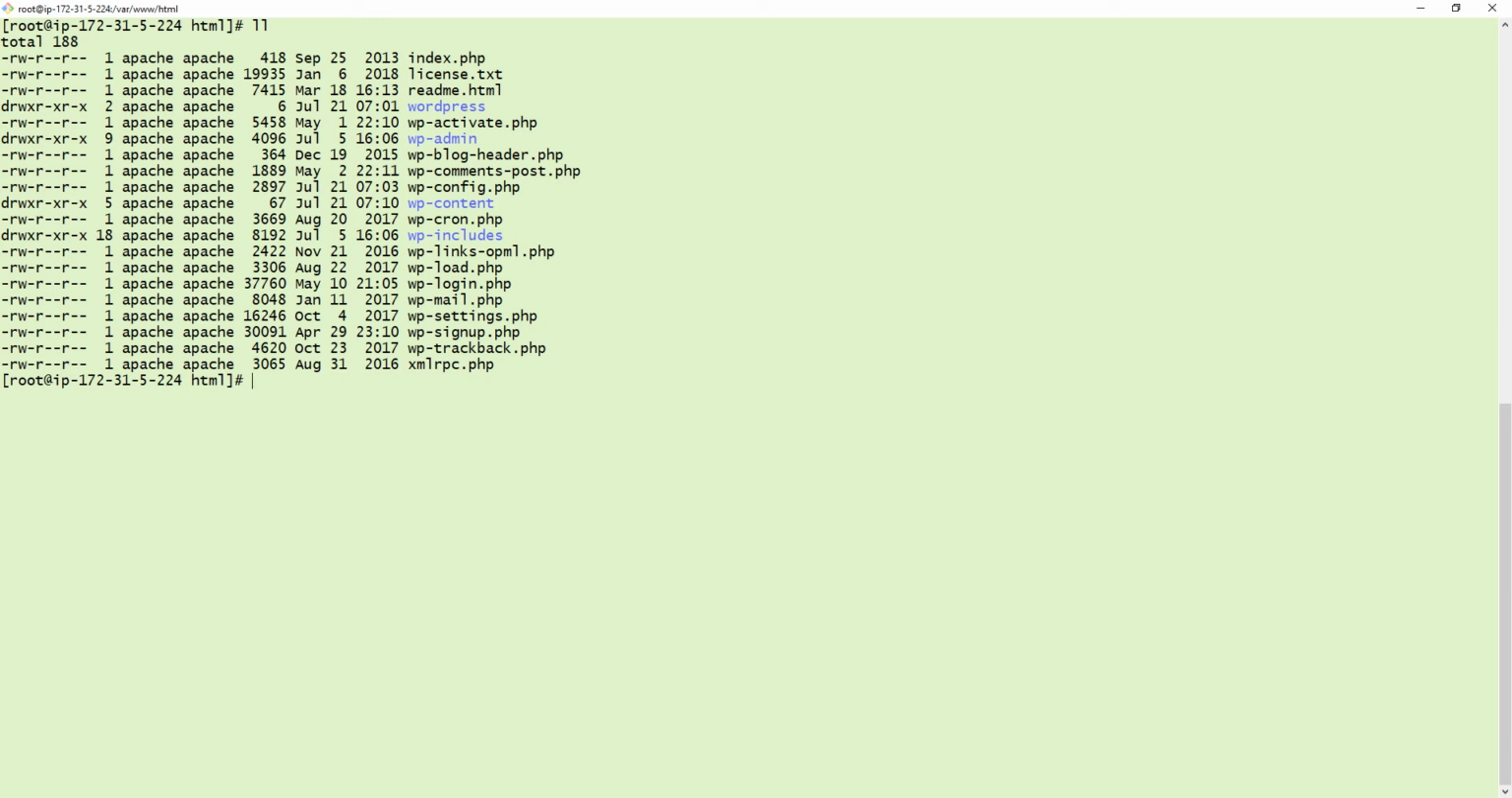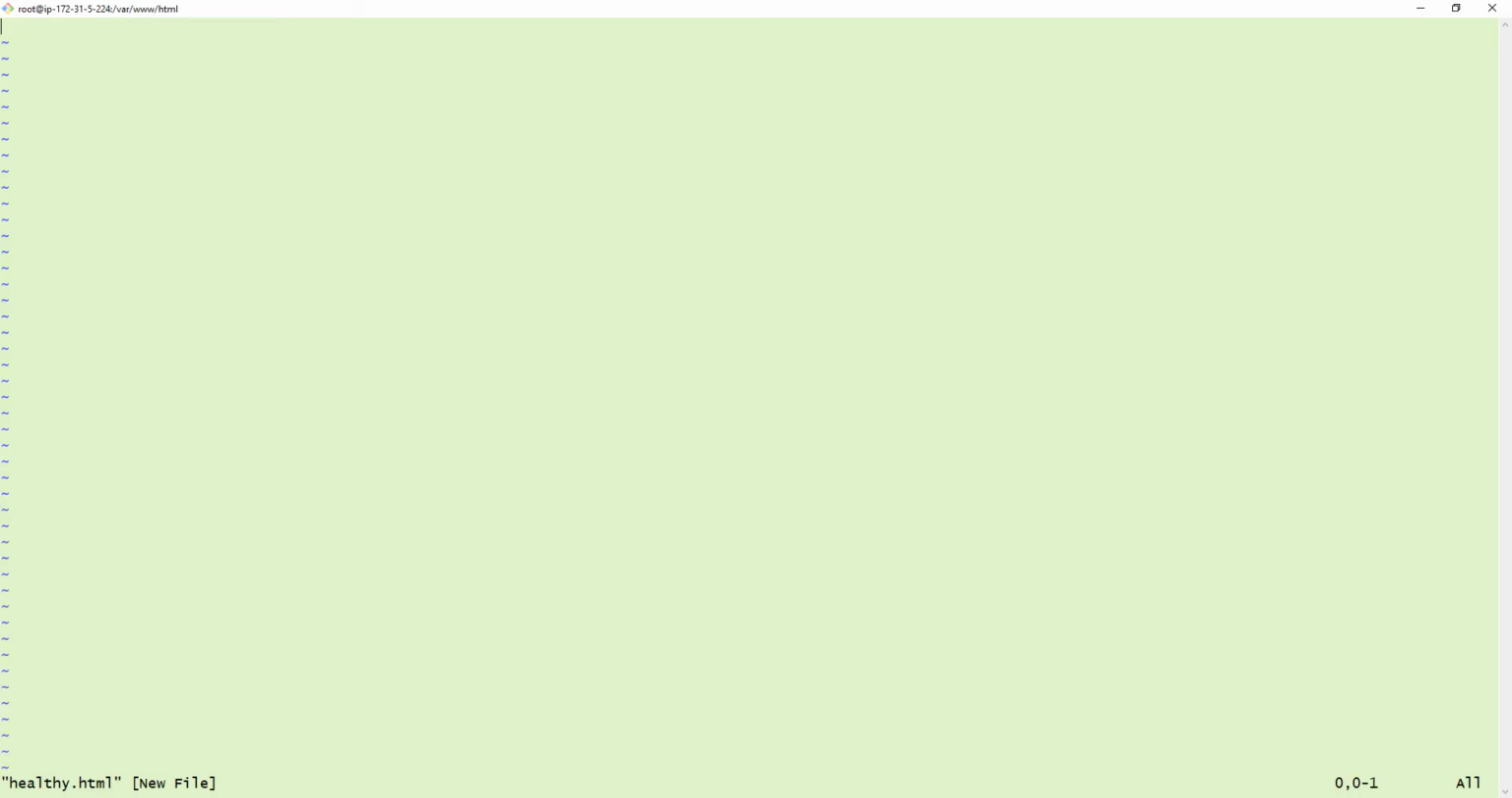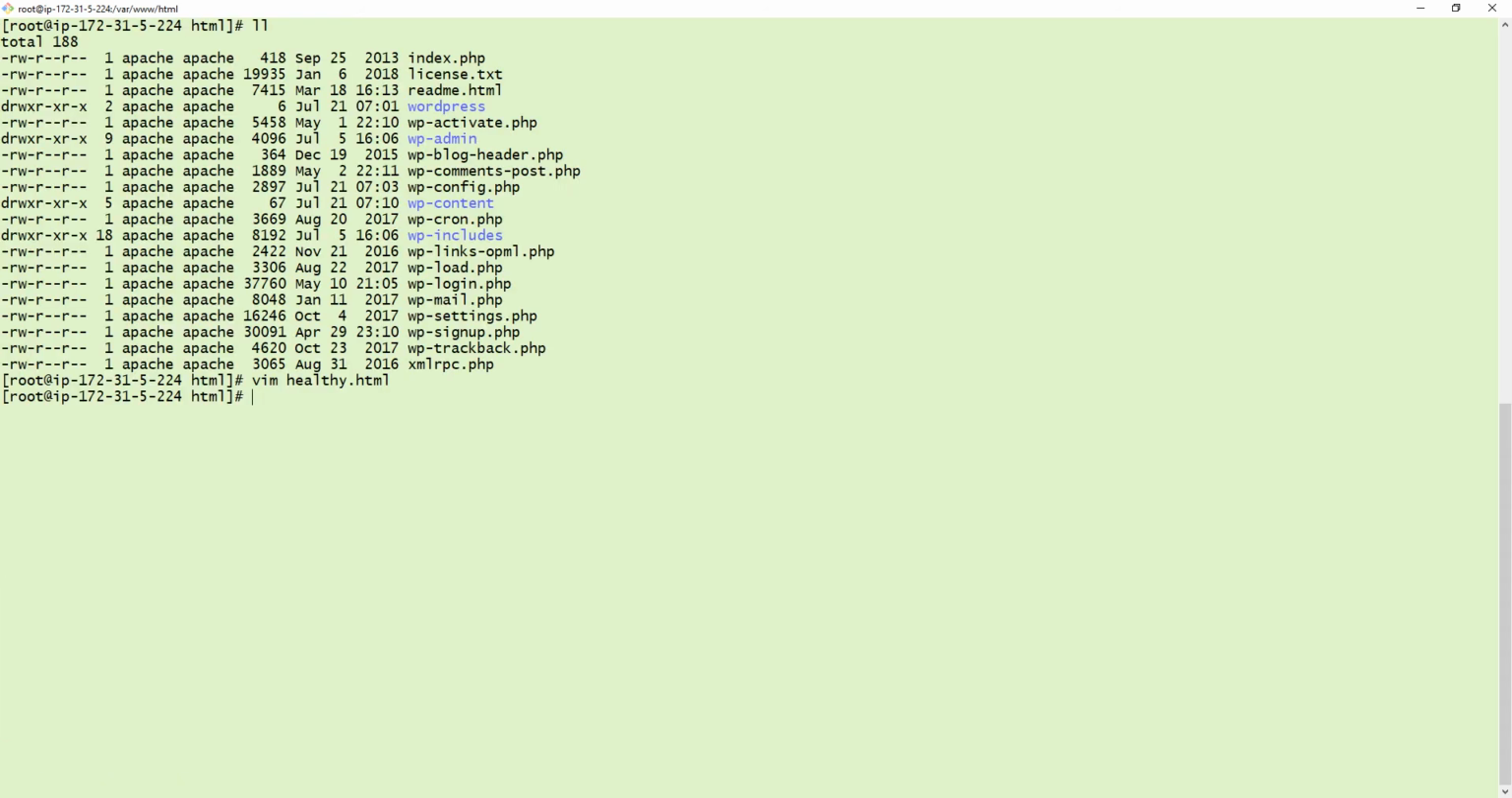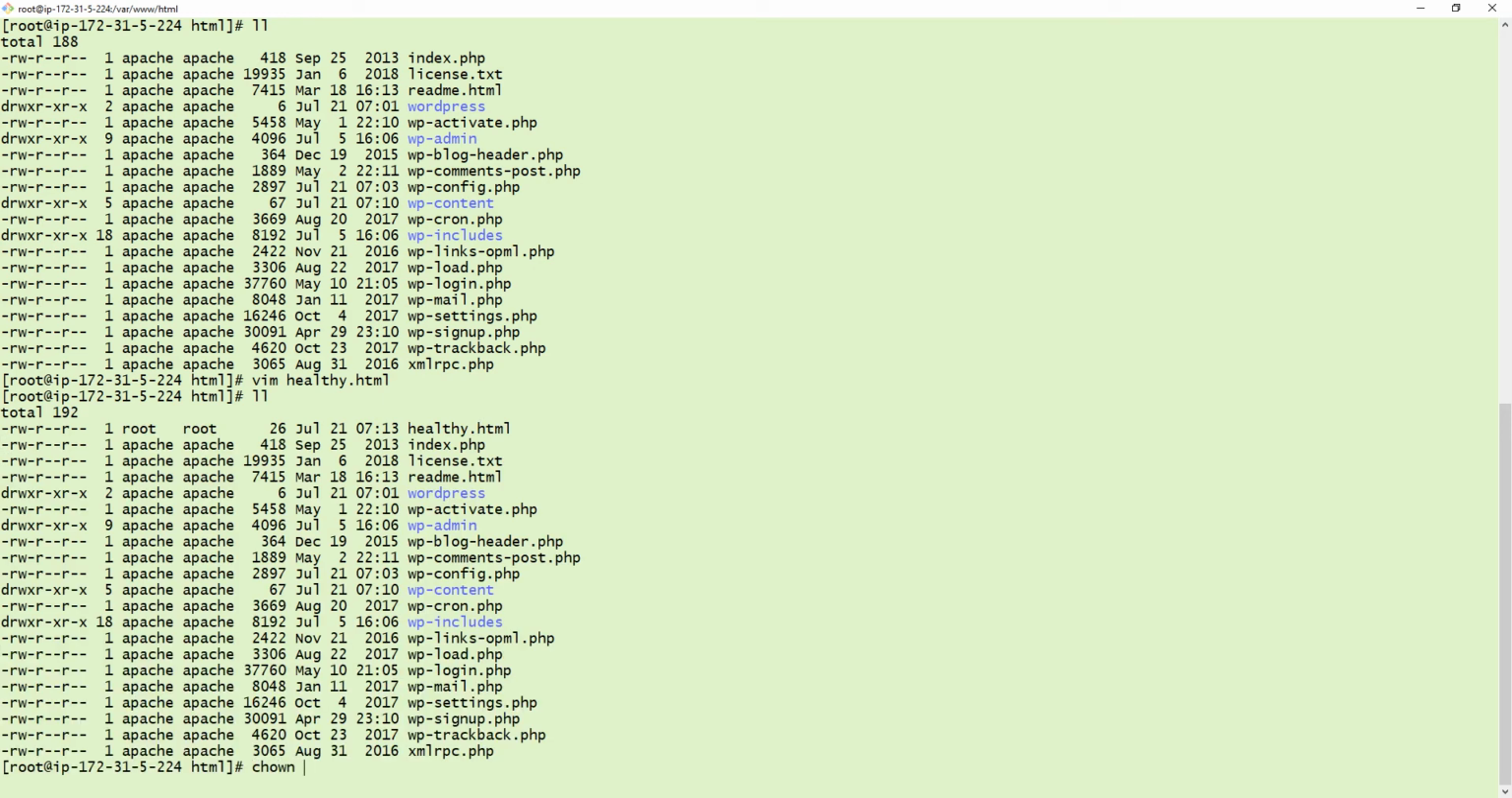So what we'll be doing, we'll create a file healthy.html. I'll put in, this is a healthy server, funny one. Okay, I'll also change the ownership, chown -R apache: healthy.html. So what I did basically here, I changed the ownership of this file to my Apache server, so that it does not face any problem in accessing this file.